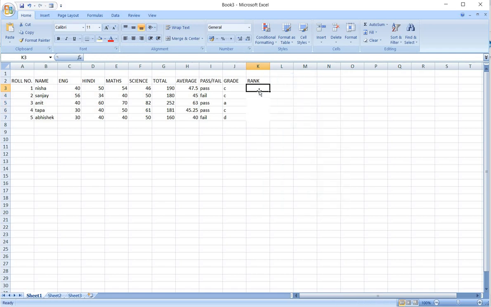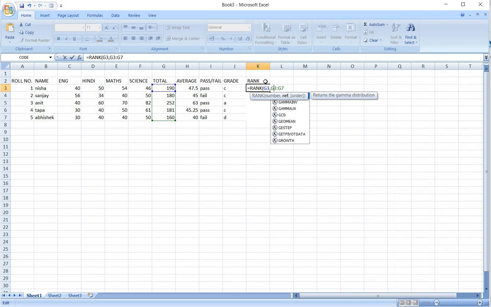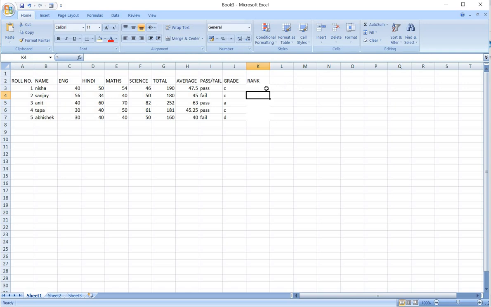Right click and clear contents. Equal to rank, bracket, select this, comma, select the entire column and click on this and simply type F4. And again simply type F4 here. You will find the $ sign. These signs are used for making the value absolute. Then close the bracket and then enter. Here the problem is resolved completely.